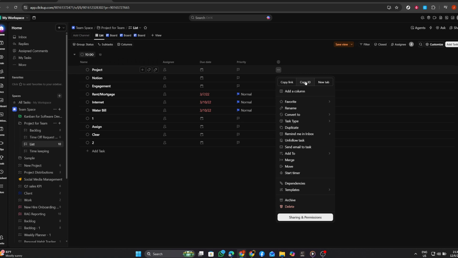And that's it. Go to Overview, open the list you need, use the list's three dots menu, and click Copy ID. Simple, fast, and reliable.